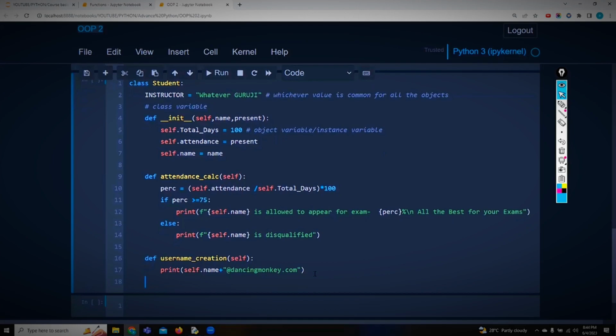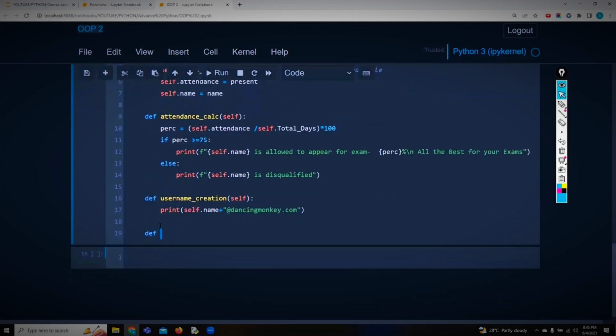Now, when I run this, one more function I would create is a class function. Let's say I want to change this instructor, whatever Guruji, and we want a reputed Guruji. So let's say def change instructor.